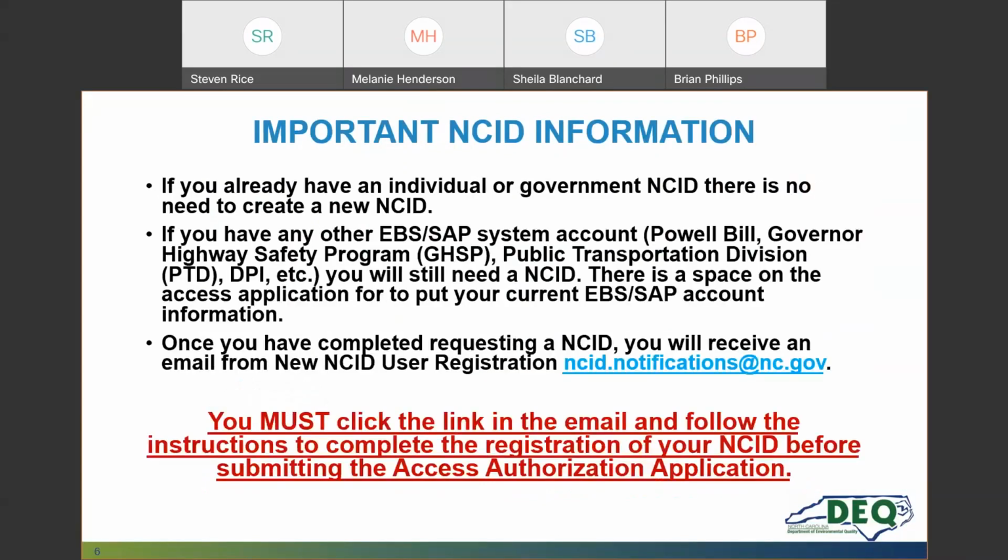Some more important NCID information. If you already have an individual or government NCID, there is no need to create a new NCID. If you use any other EBS or SAP system account, you do not need a new NCID and can use your current EBS username. Also, once you have completed an NCID request, you will receive an email from ncid.notifications@nc.gov. You must click the link in that email and follow the instructions to complete the registration of your NCID before submitting the access request application.